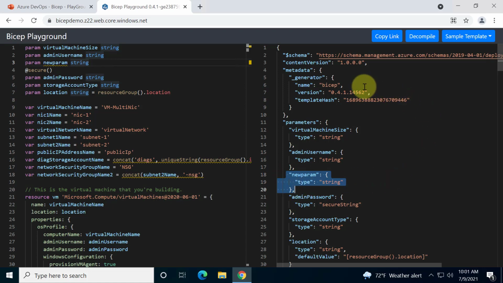And this right hand side ARM template is read only. You cannot make any changes to that. See, if you try to type anything, you get an error saying that it's read only. Okay. So whenever you are working with Bicep and you want to see how it looks in an ARM template, then you can use this tool.